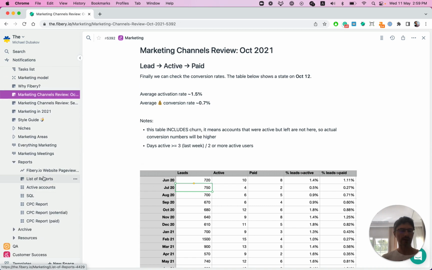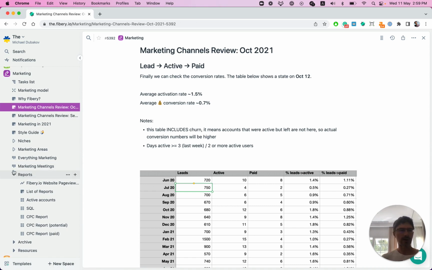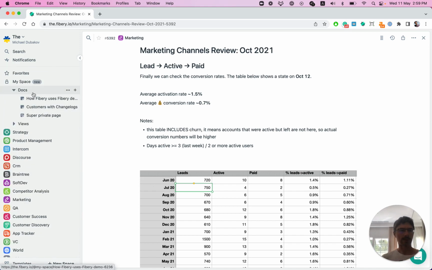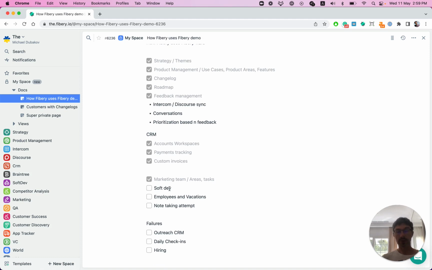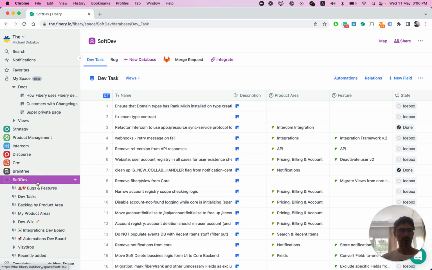And definitely there are some kind of reports like CPC, like active accounts, SQL, and so on. I'm not going to dig into it further so far. Okay. We also use Fibery for software development. Again, when you nail all your features, they should be implemented. And the SoftDev app, to be honest, is quite simplistic. So we just have bugs and dev tasks here.